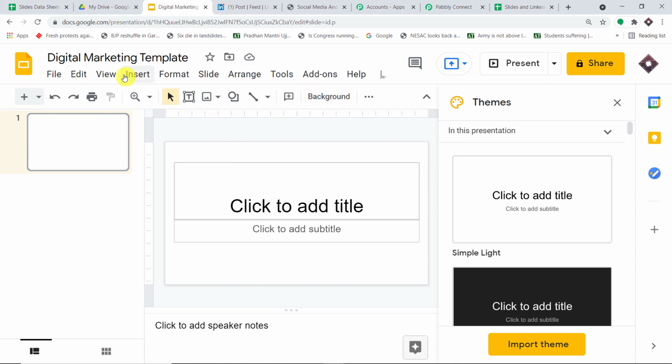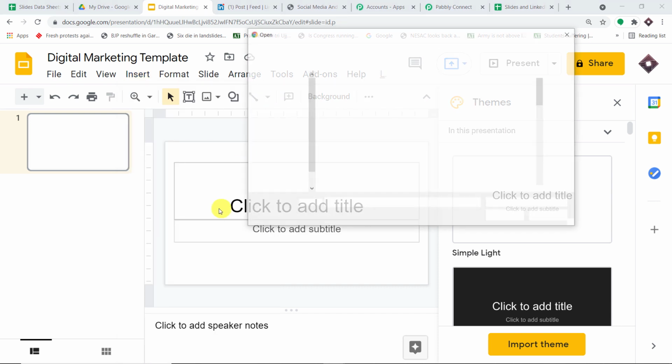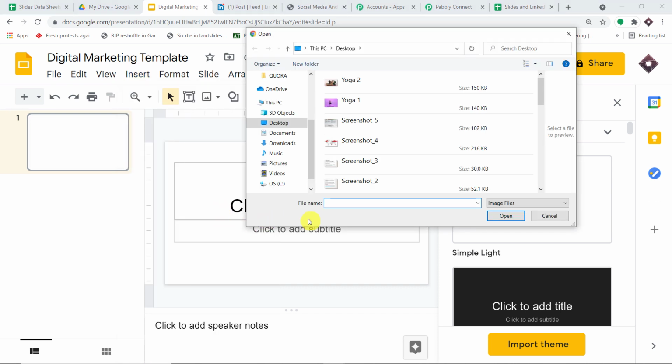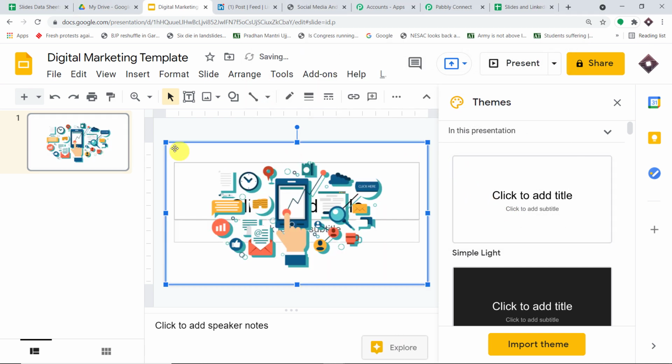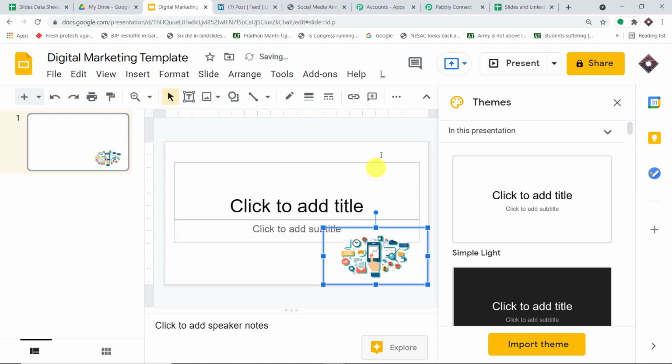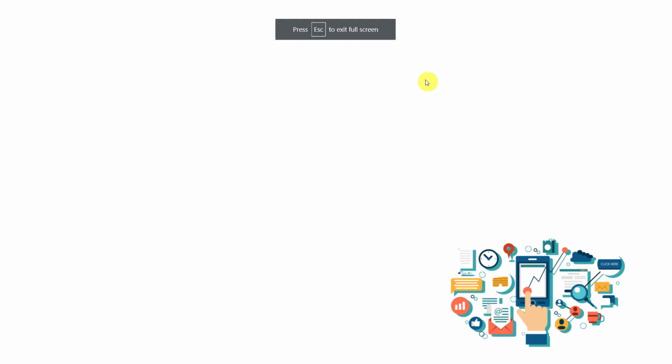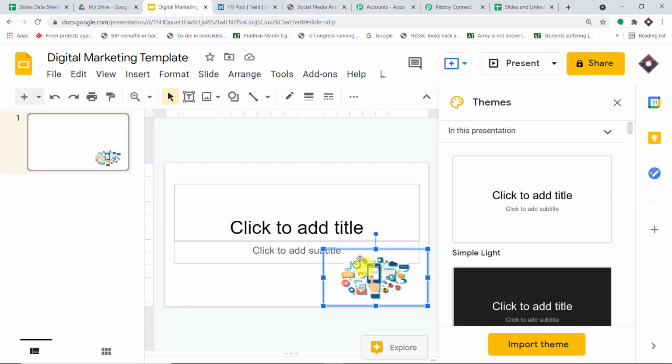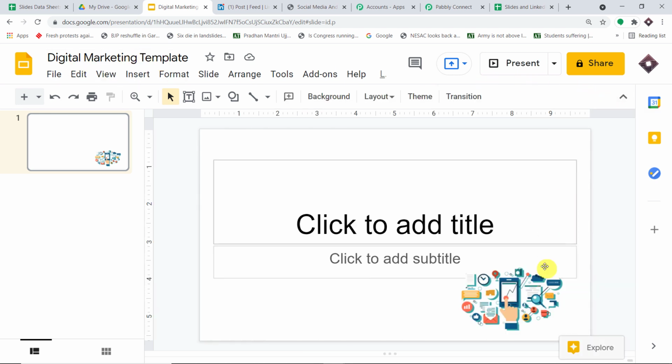Okay, so what I'm going to do here is, let me just add an image or something. It will look good. Okay, so digital marketing png. This one, let me just click on open. Okay, so let me just add this to the right side. Okay, let me just click on present to check how it looks. Okay, it looks good. Yeah, I think this would work. Digital marketing template. So we will be working with this slide.